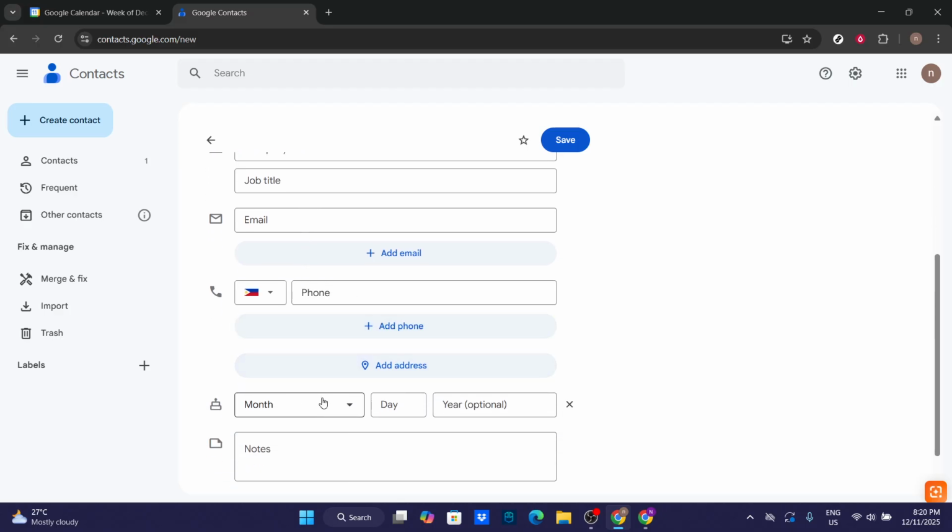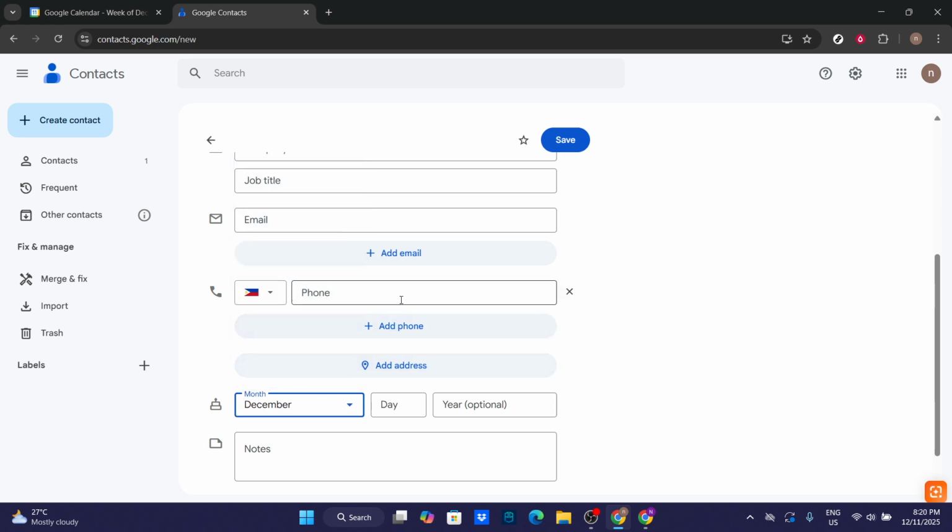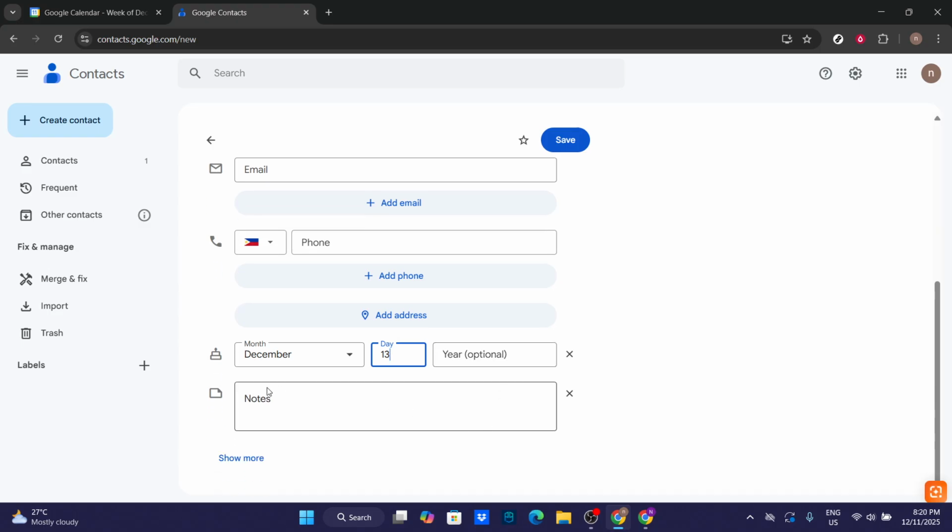Now, the most important part, add the birthday. Find the birthday field in the contact form and enter the month and day. The year is optional, so if you don't know it or prefer not to include it, leave it blank. Calendar will still show the birthday every year. This will show up as an all-day entry on the correct date.